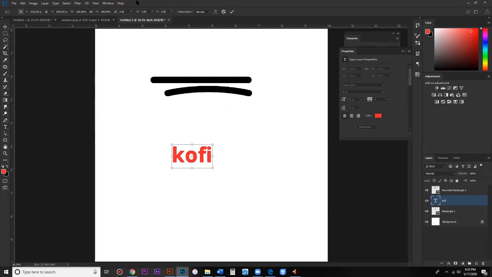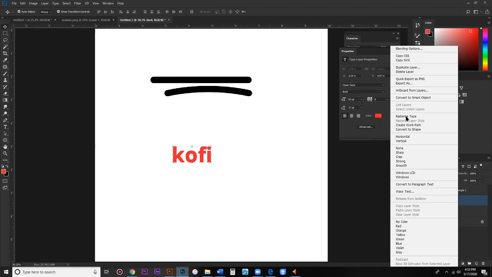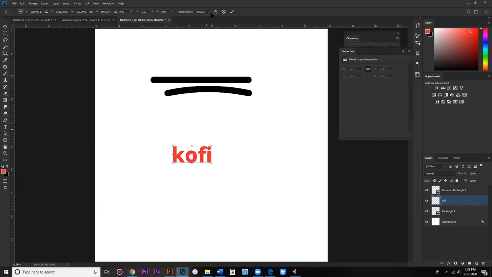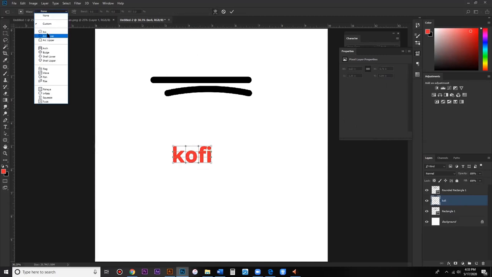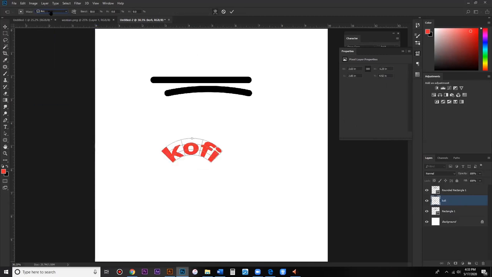Control T. Sorry, I have to rasterize it first. So rasterize the layer first, Control T to bring a transform, then warp, custom, arc, the same thing, and you just reduce the bend. The bend goes as far as negatives, so you can change it depending on what you are doing.